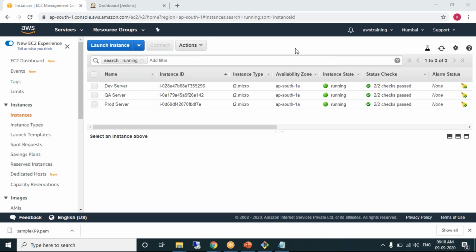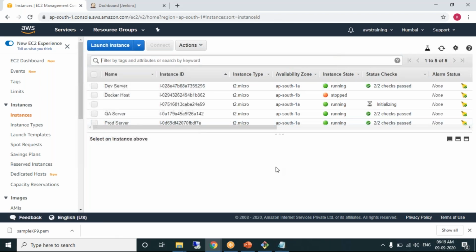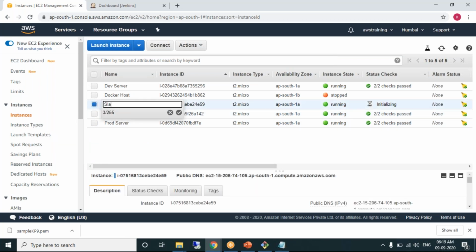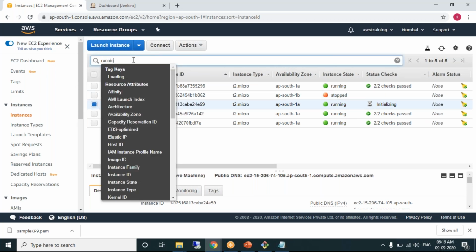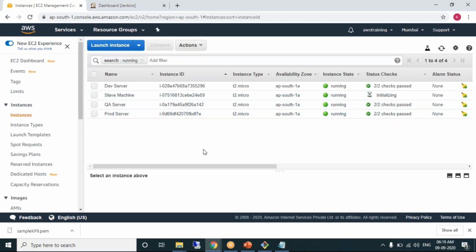Let's wait for the machine to come into running state. See, I have filtered the machines using the keyword running, so I can see only the running machines. If I remove the filter, I get other machines also. Right now, this is the new machine, so I write it as slave. Yes, the slave machine is now ready. I want to connect to the slave machine.